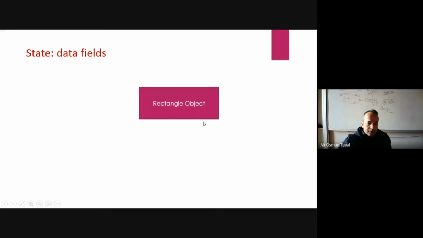For a rectangle, for example, what is the data field for rectangle? What are the features of rectangle? It doesn't have too many. It has width and height. Maybe you can give color if you wish, or you can give a name. But these are the most important 2 features about the rectangle, width and height. So in data field, I can put height and width. So these are the properties, attributes, data fields of an object. I am telling all of them in different languages. They are using different words for these data fields.